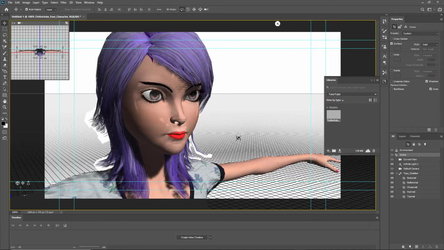out just like that. So in future lessons, we're going to see how to work around with the model and modify different poses and work with expressions.